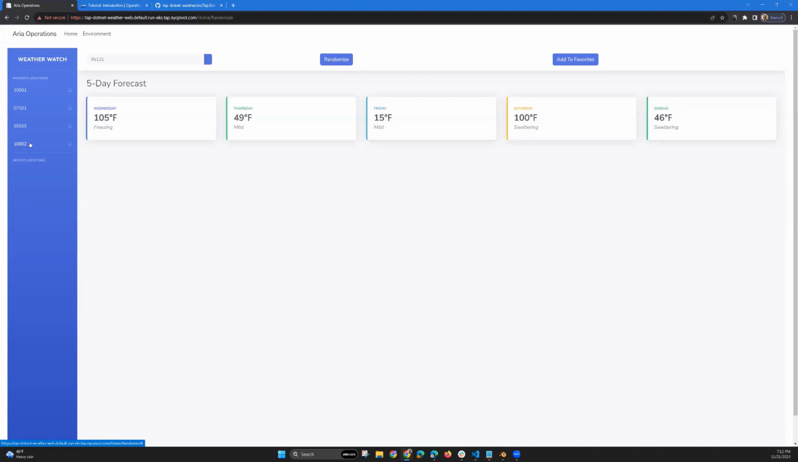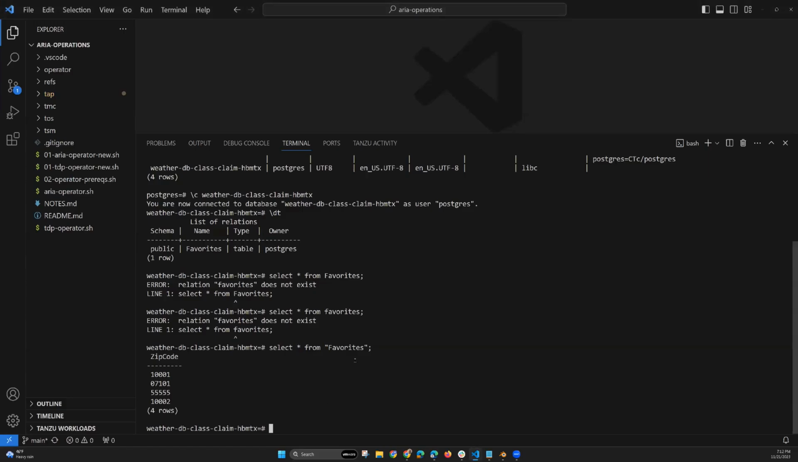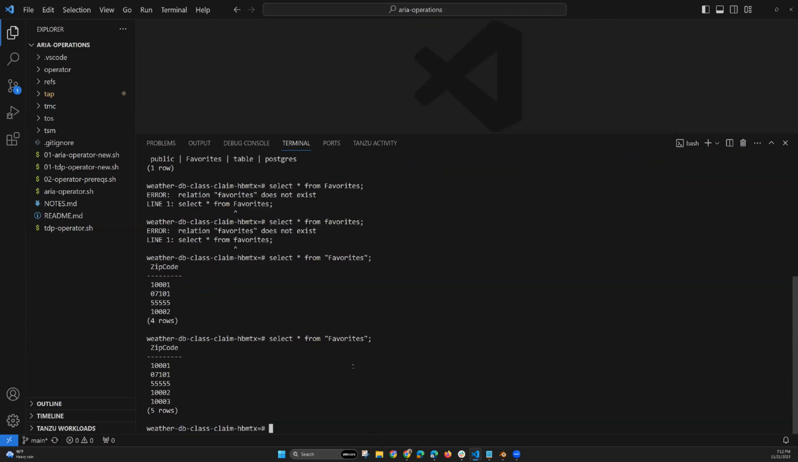Let's go ahead and add another one here, and I'll do 10003. I don't know if this exists, but okay, I guess it does. So that's probably another New York zip code. It went into recent locations. Remember, this is our Redis cache, but if I hit add to favorites, now we've got 5 zip codes. Let's go back to the pod. We'll run that again. And now we've got 5 zip codes with our 03.